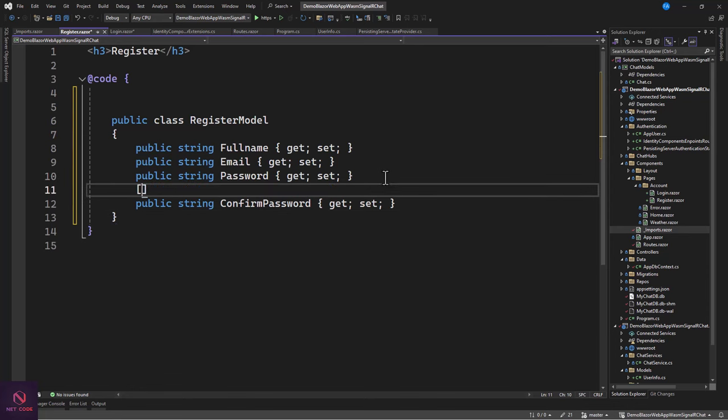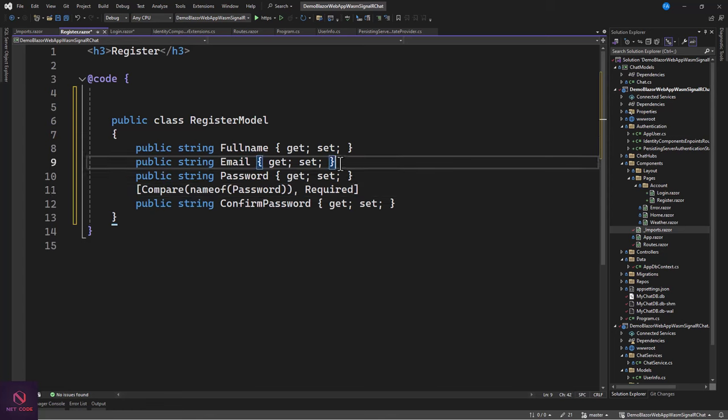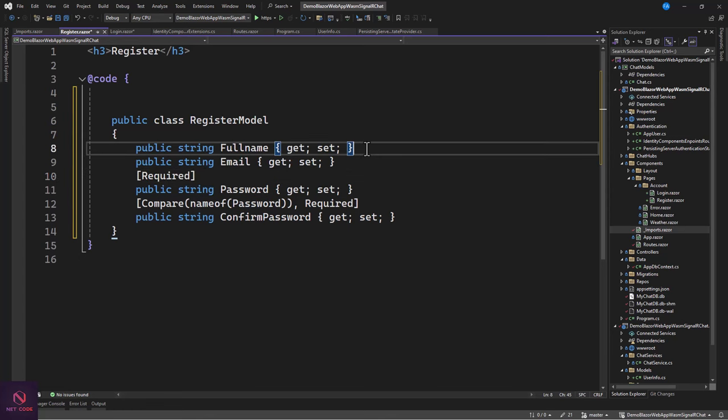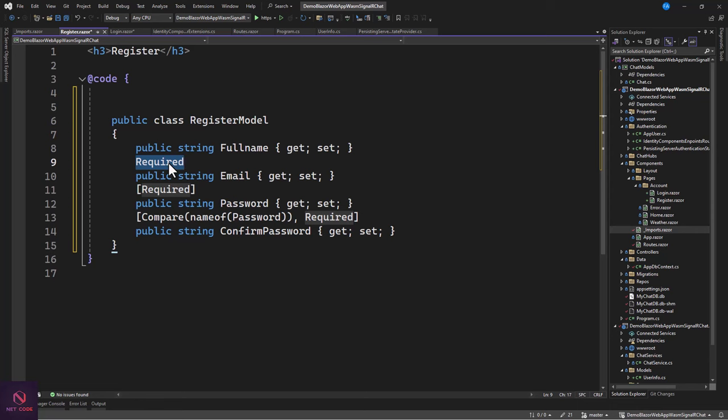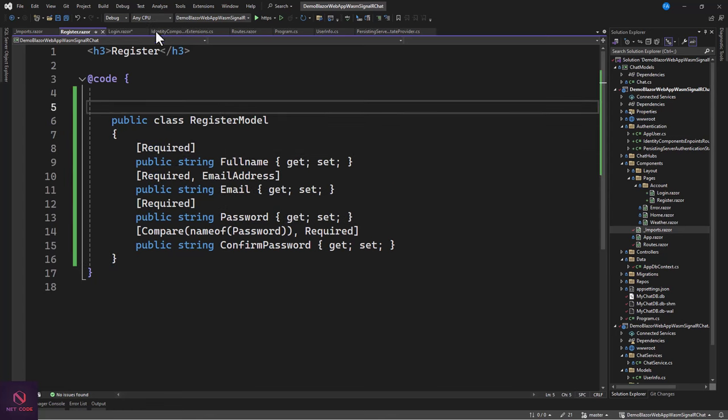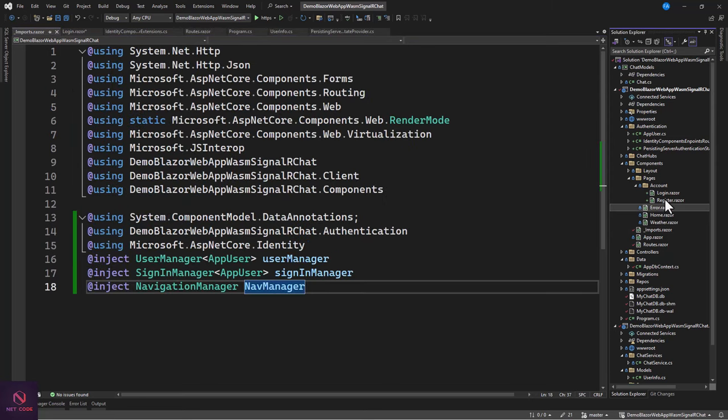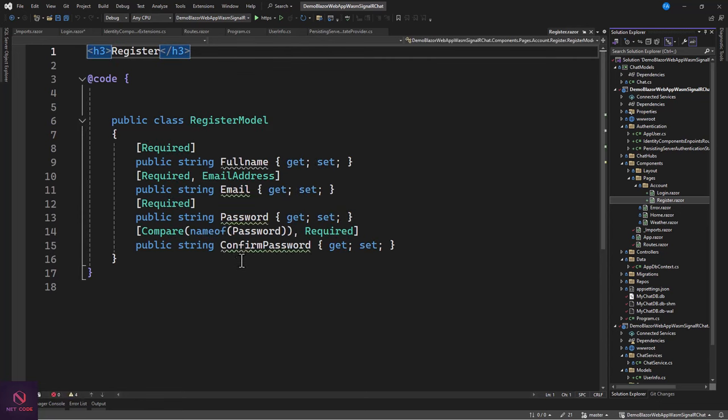So with this ConfirmPassword, we're going to use an attribute known as Compare, and now we're going to use nameof Password. This is also Required. And now let's make this available. So this as well, Password Required. We make this required. And now let's say this is also EmailAddress. Then we make this required as well. Okay, let's save this. We can close this. Register. Open this again. Yes, so now we have it.